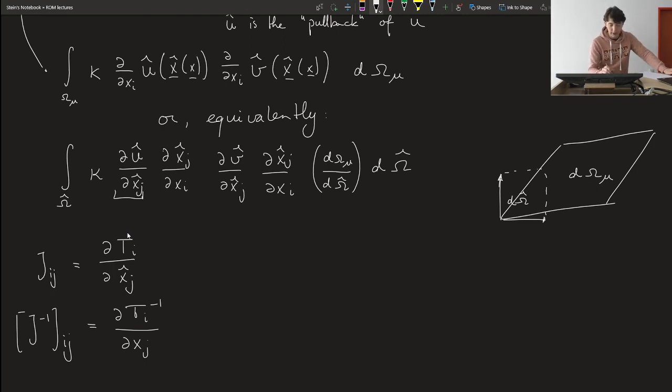And this is actually what we recognize from our equation. Here and here, this is partial x hat with respect to x, and that's precisely what this mapping was, right? So this is going to be the inverse Jacobian and the ijth component of that tensor, that matrix.